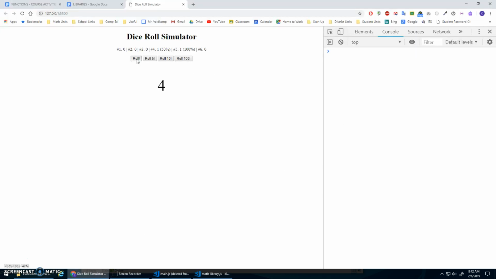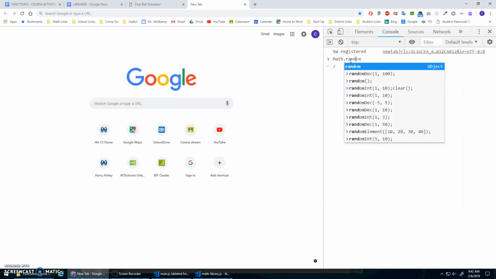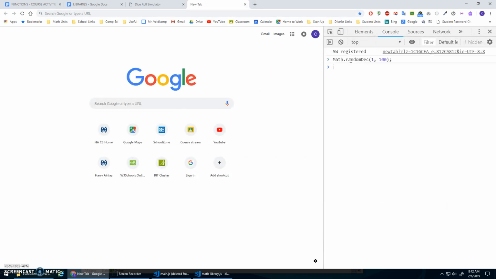Okay, so roll. Yay, roll 5, roll 10, roll 100. Looks like it's working. And you can see here too, Math.randomDecimal is now available as part of the math object. Only in this project though, right? If I were to go to another window, and in here, if I try to go Math.randomDecimal, 1 to 100, it says, what in the world is Math.randomDecimal?